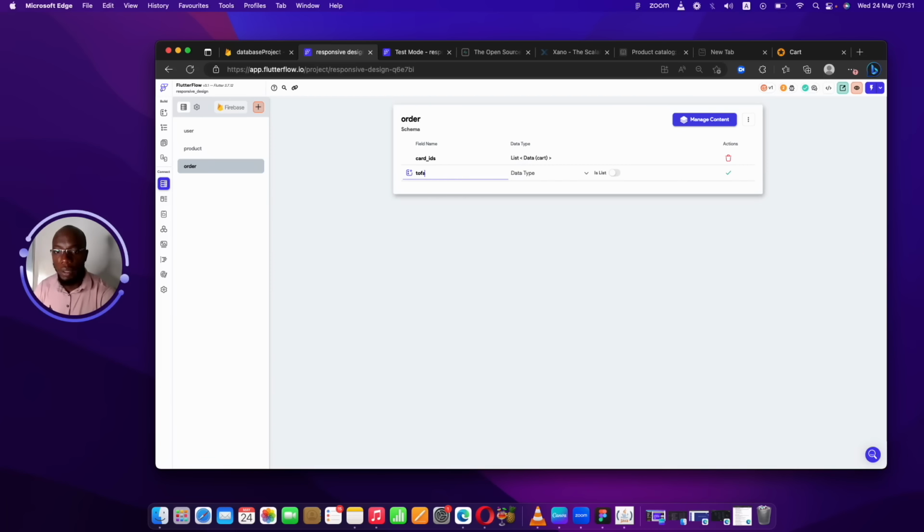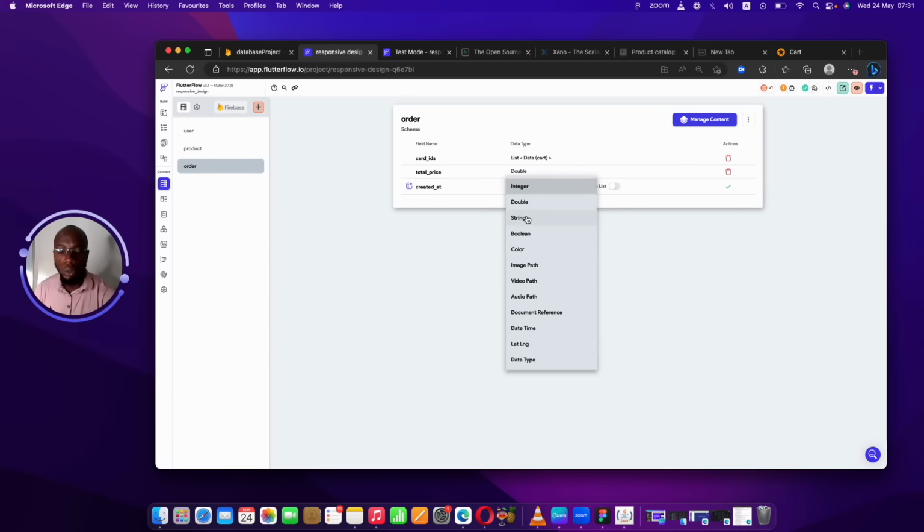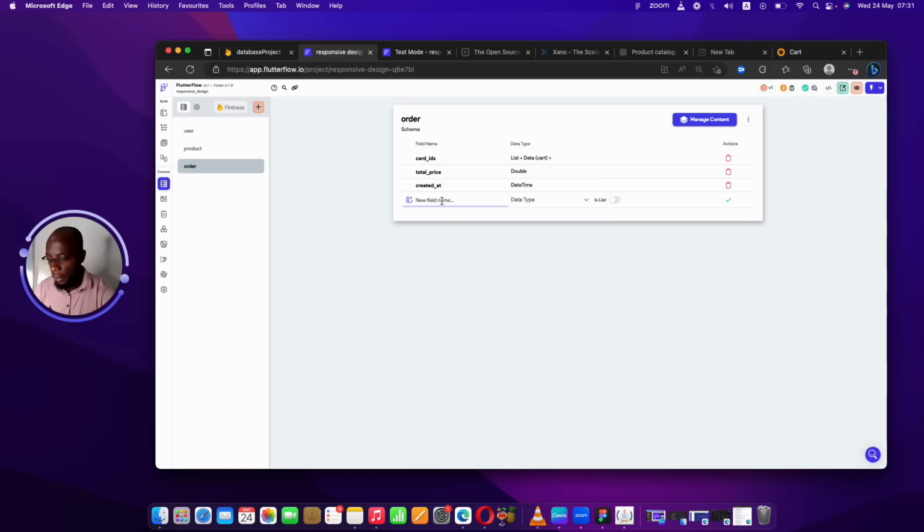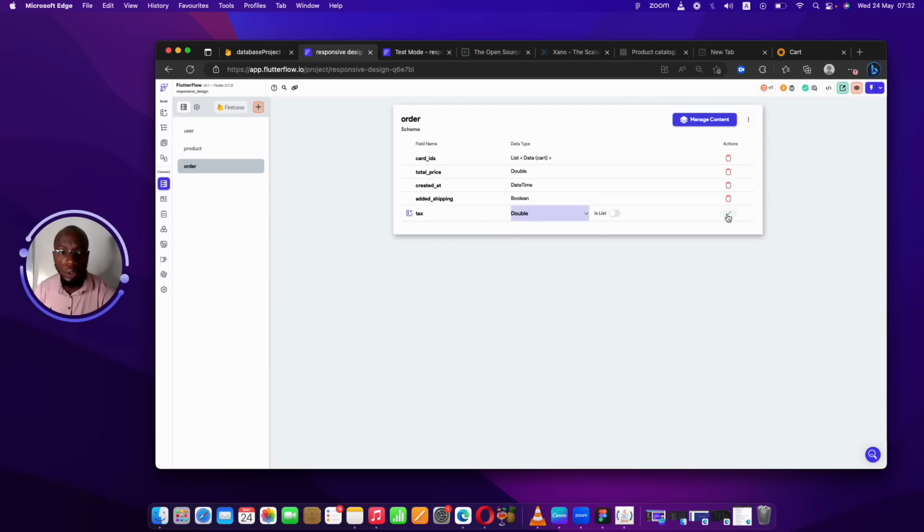Then we have the total price of this order. Total price is going to be a double. And then we also have the time it was created, when it was created, and this is going to be a date time. Added shipping. So this is going to be a yes, shipping was added. And then we also have tax, how much tax the person paid. This is going to be a double.